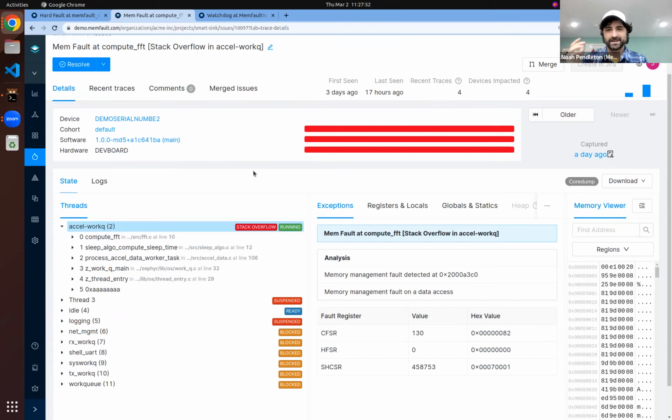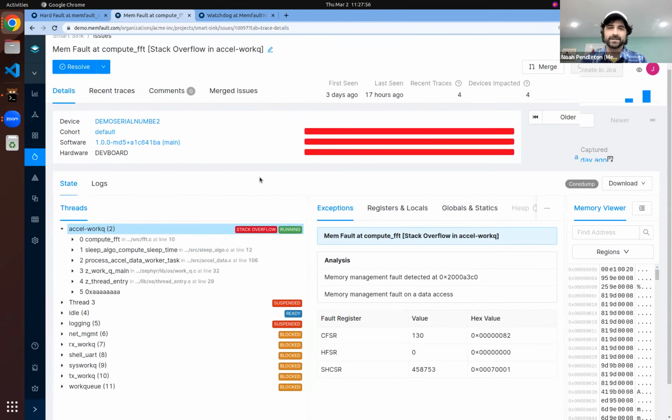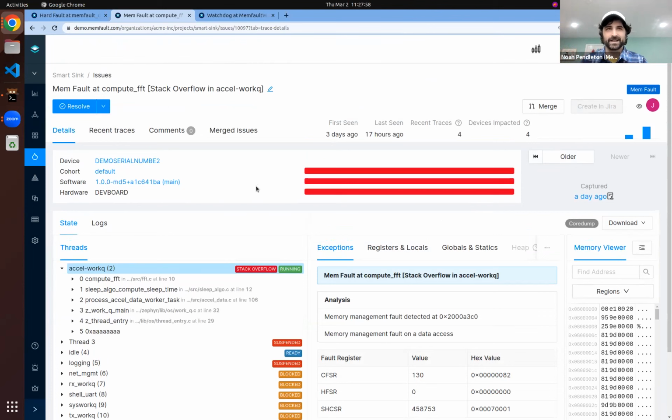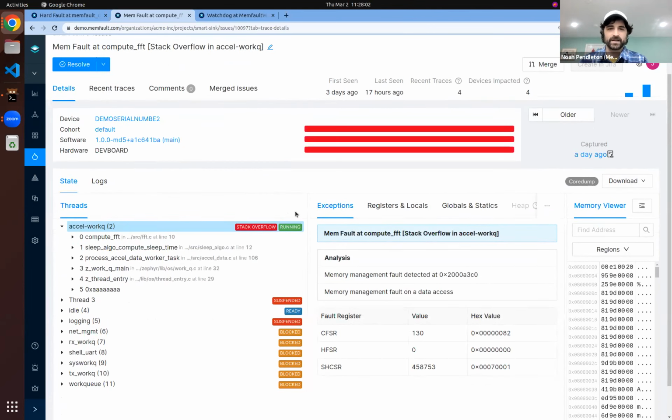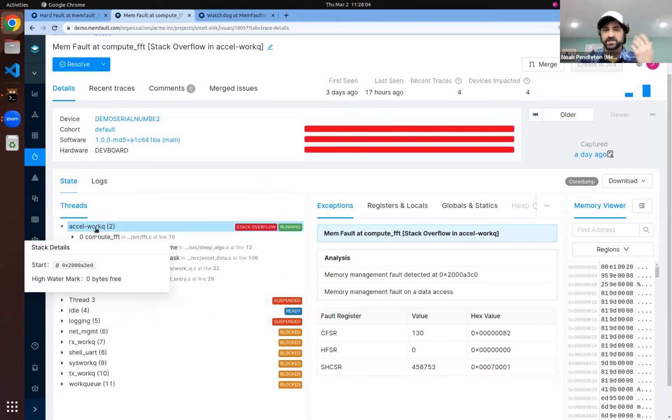It points you right to the error. The fault occurs exactly at the access that caused the error, so you don't have to go chasing down some weird, unrelated symptom. Yeah, so it's a great feature, and Memfault does support analyzing these types of crashes.